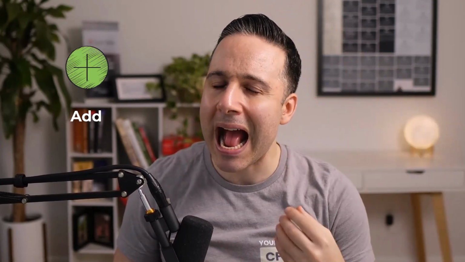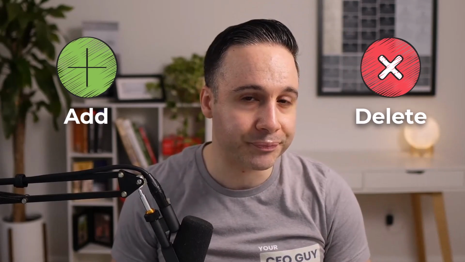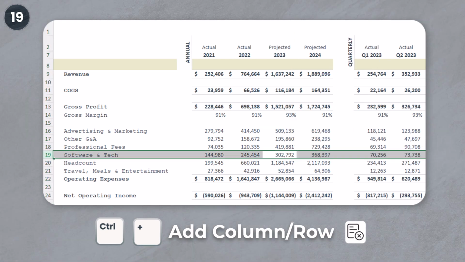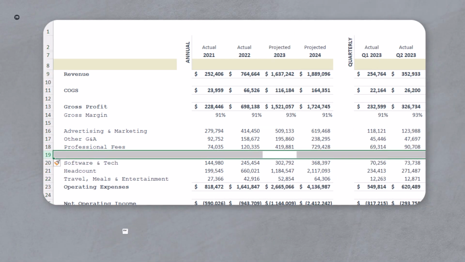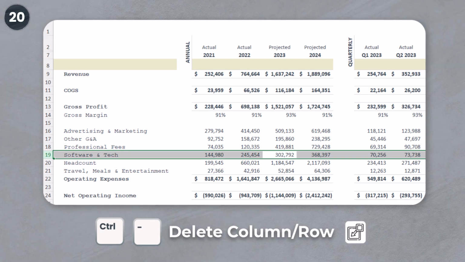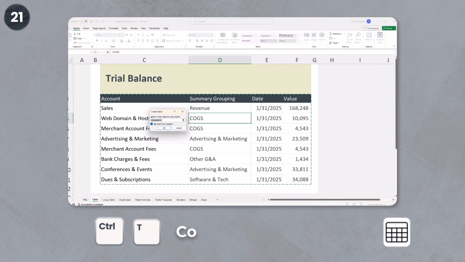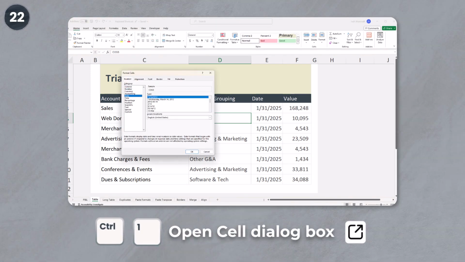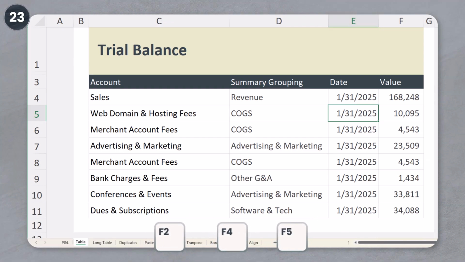Okay, now what if you want to add or delete a row or column? Well, that's also pretty simple. Just hit Control and plus to add a column or row, and then Control and minus to delete a column or row. Speaking of Control, Control-T will convert your range to a table, and then Control-1 will open up the cell dialog box. Beautiful.